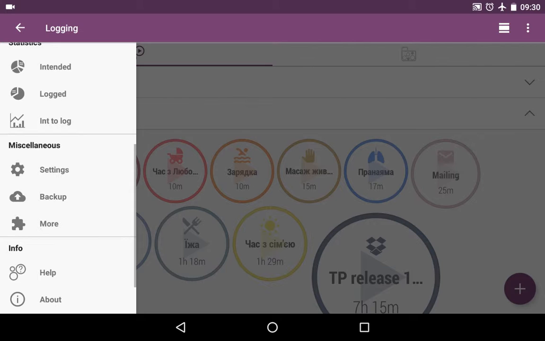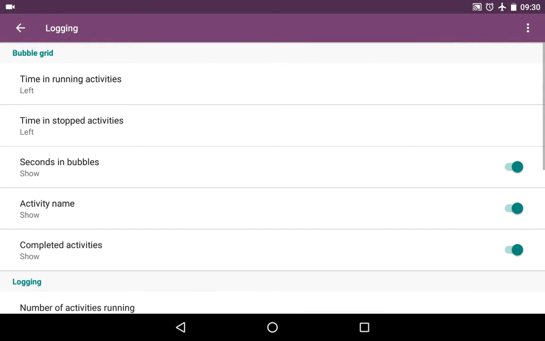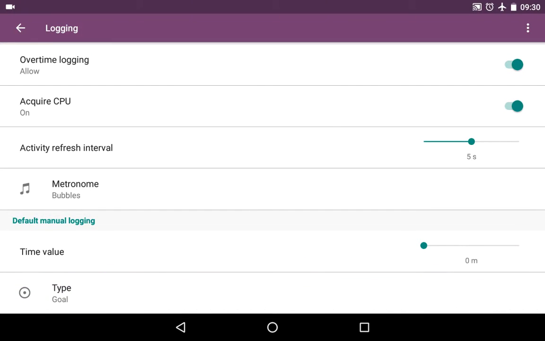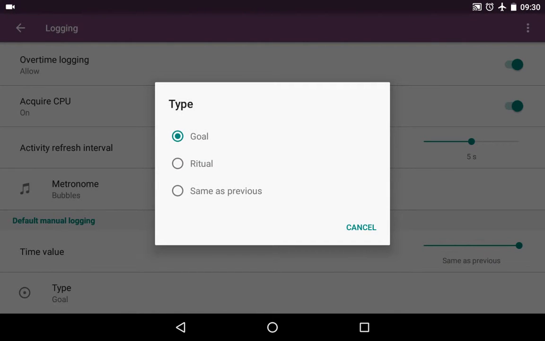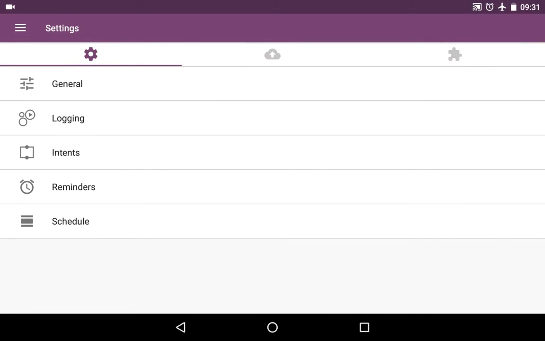Also, one more setting for manual logging is in our settings, logging, and in the bottom we can see the new section called default manual logging, where we can choose the default time value from 0 minutes up to 2 hours or same as previous. Same works with the type of default manual logging. It will be goal, ritual, or same as previous, whatever you choose.